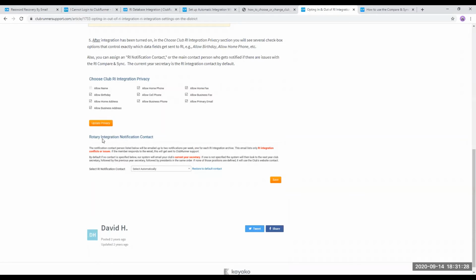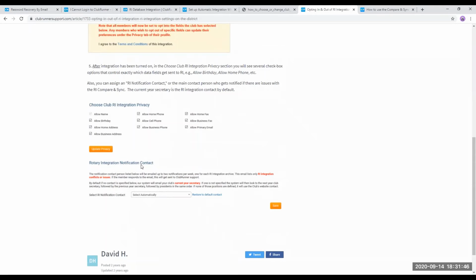And then the other setting that opens up here is the Rotary Integration Notification Contact. This is going to be who receives the email that is automatically sent out by the system when there are any issues detected synchronizing data up to Rotary.